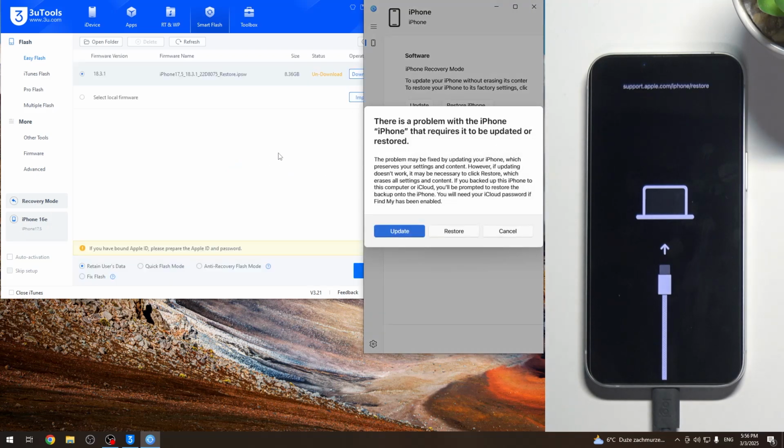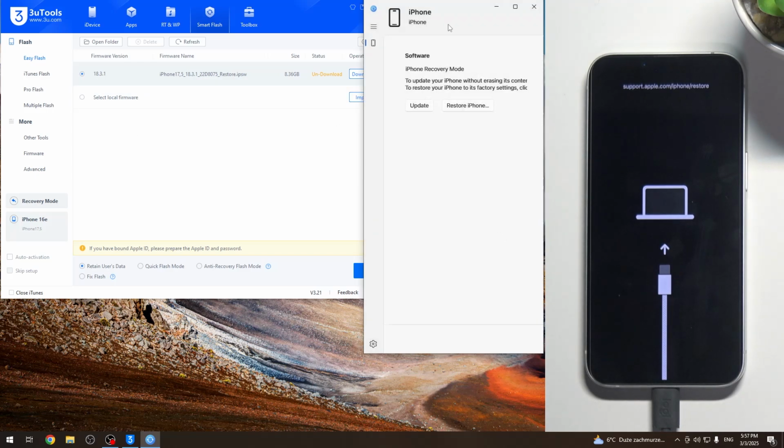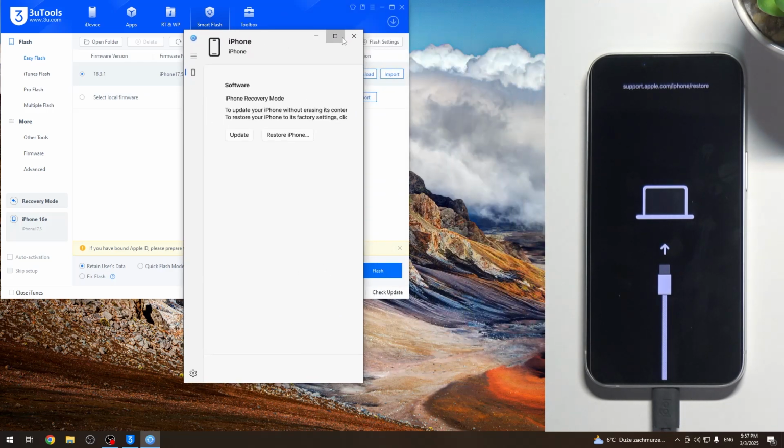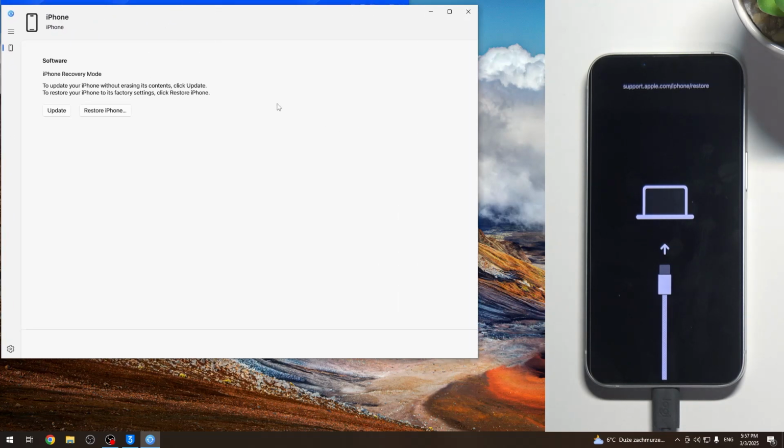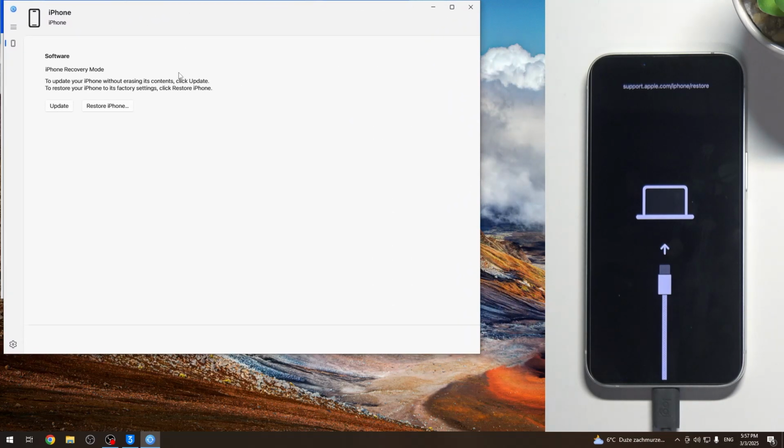and as you can see in my 3uTools, as in the Apple Devices application, we have the notification that iPhone in recovery mode detected. And for example, on the Apple Devices application, I'm going to show you how it looks in the original app. We just can click Restore phone.